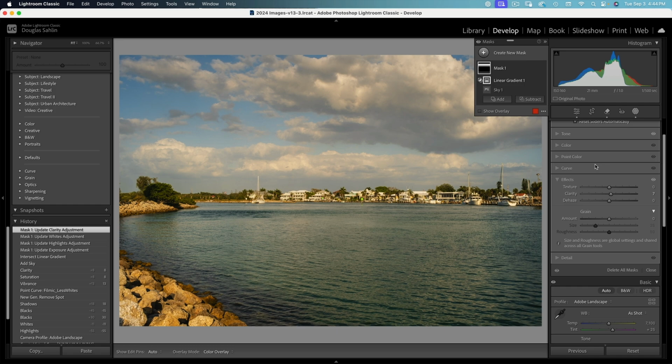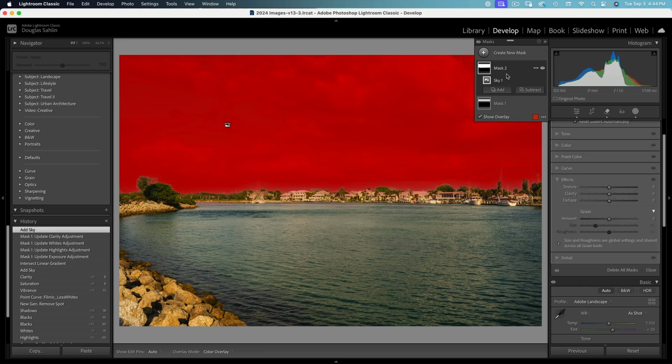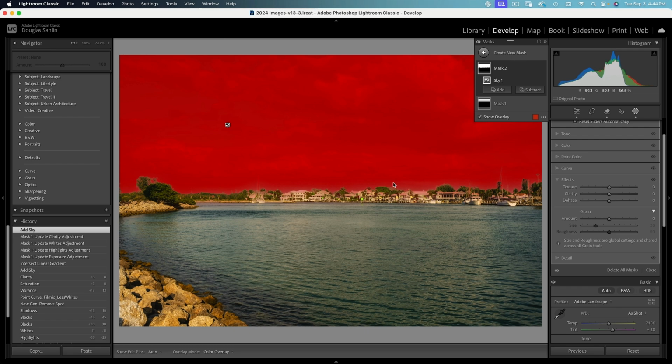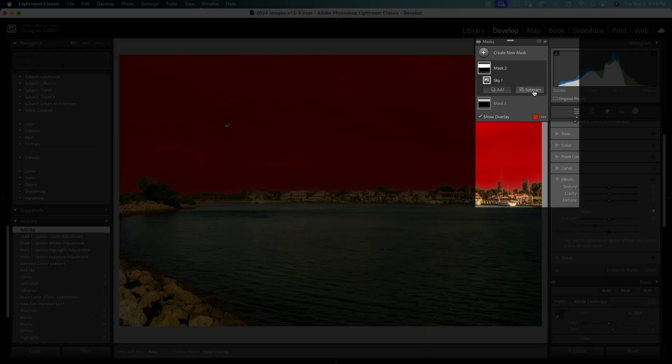Okay, now it's time to work on the entire cloud bank. So again, I'm going to create a new mask, select the sky, but notice what's happened. Lightroom has selected some of the boats and the foliage and the buildings because they're similar in tonal range to the sky. But there's a fix for that. And you'll never believe what the fix is.